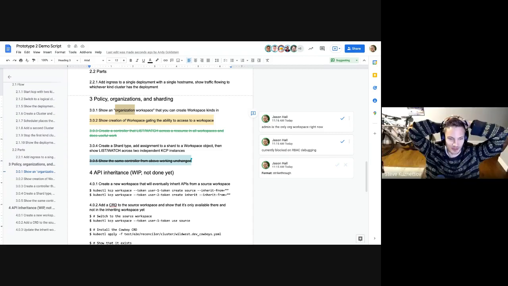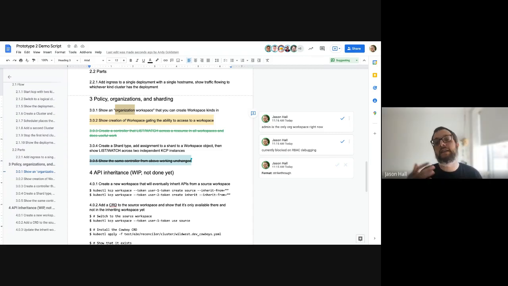That doesn't work. There's no such thing. Just saying, instead of showing that, we should just say that if we had multiple workspaces and multiple shards, and whatever plumbing to allow you to move them transparently to users, this would be transparent.